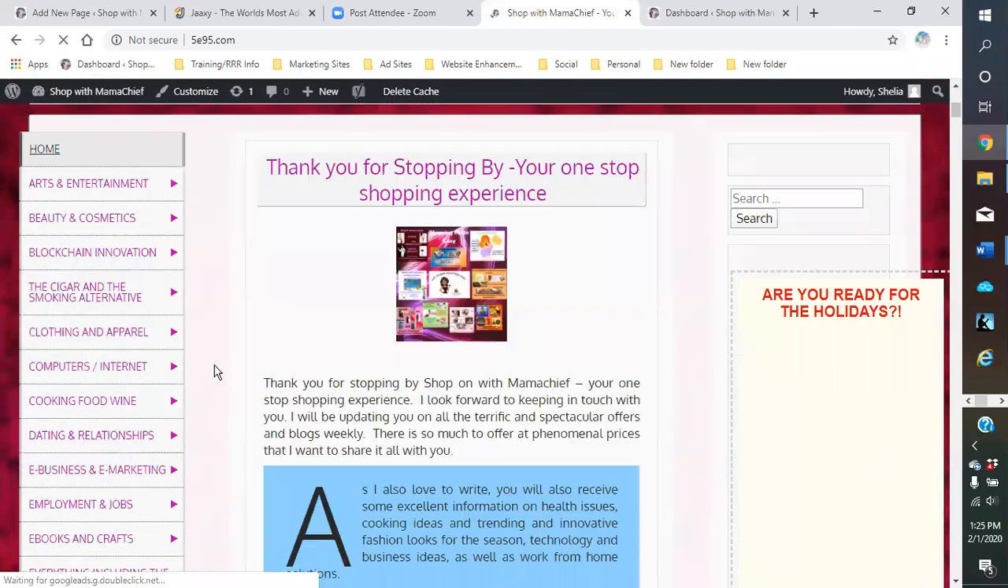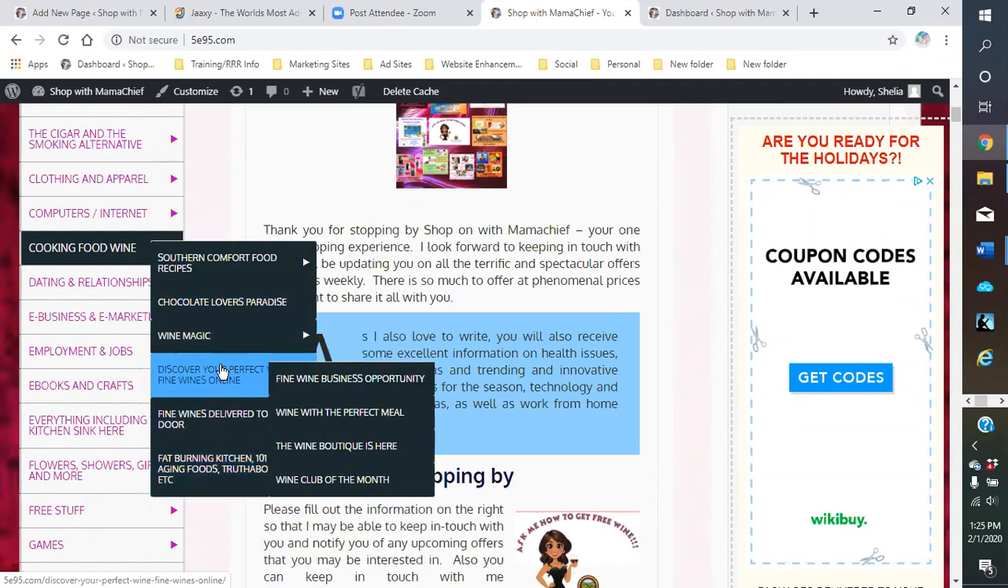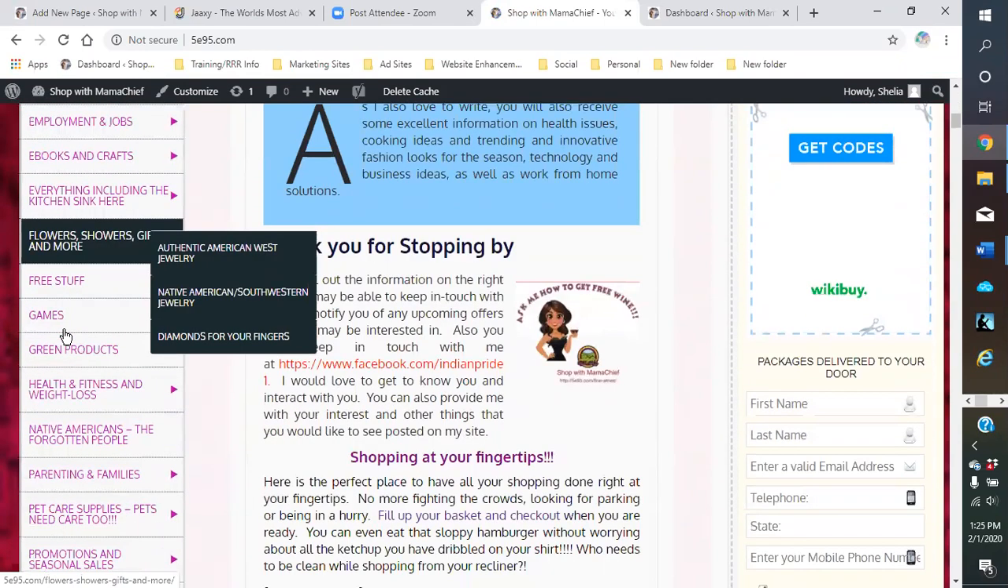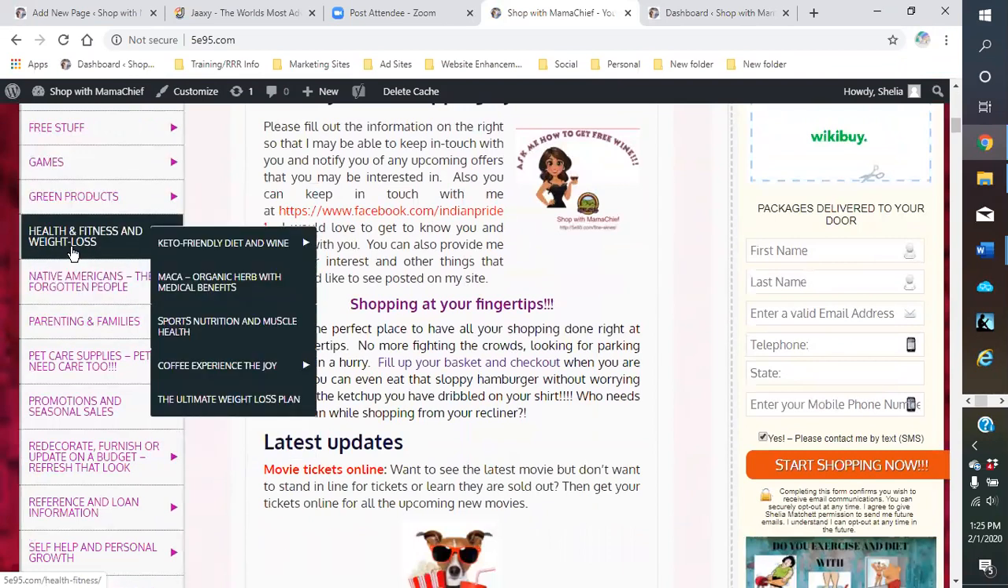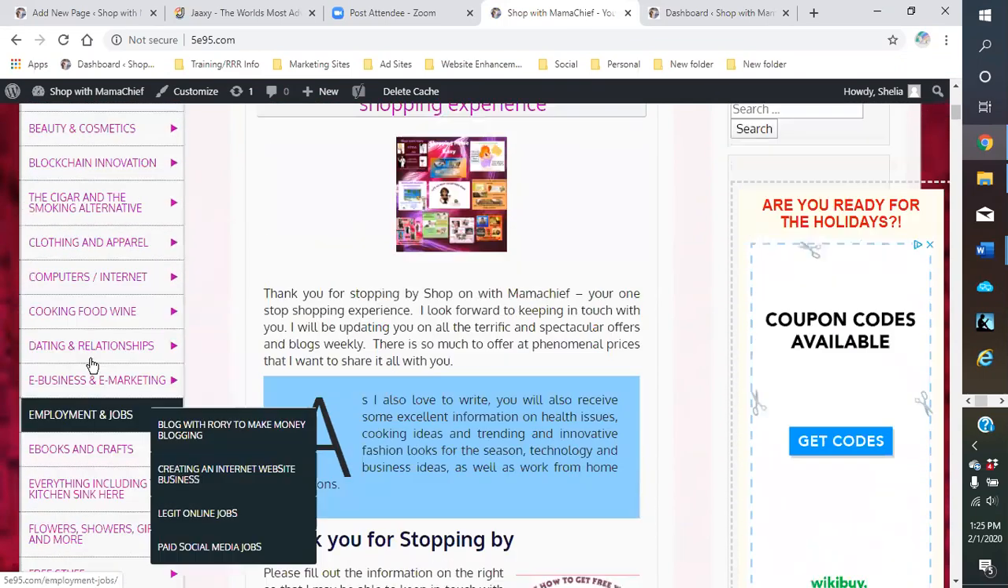and come to my menu section, I can go to cooking, food, and wine, and there's my Southern Comfort Foods and quick and easy meals. And then all of the things about coconut oil has been removed. Same thing if I come down to health. There's my keto-friendly diet and wines, and then the keto and ketosis fat burning system. So different things.